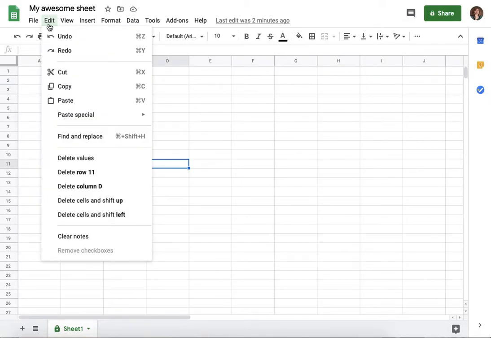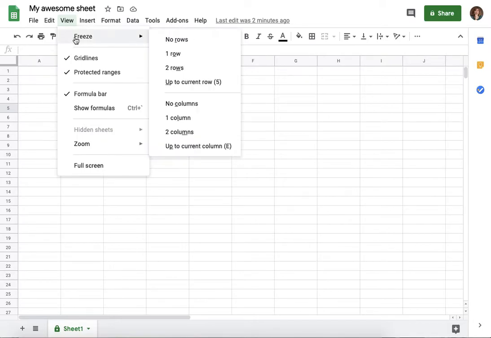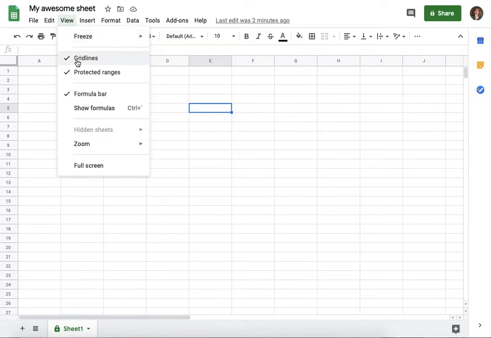Typical sorts of things in edit: copy, paste, redo and undo. But there's also delete values. So if you wanted to delete a whole row or a whole column or something like that, you could do that here. Under view, there's a couple of things that are worth pointing out here, I think. One is freeze. So if you want a column to freeze so that those are your headings, this is how you would do that. And then as you scroll through data in your spreadsheet, a particular column or set of columns will not move. And this is also how you eliminate the grid lines if you don't want any grid lines at all.